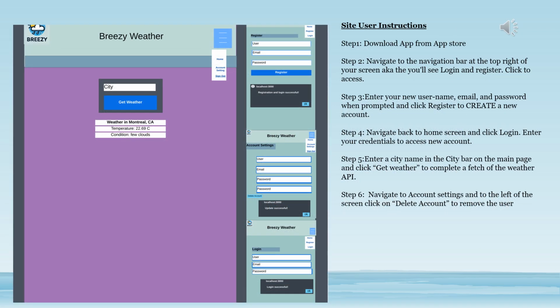So let's continue to the site user instructions. Step 1. Download the app from the App Store. Step 2. Navigate to the navigation bar at the top right of your screen. You will see Login and Register. Click to access. Step 3. Enter your new username, email, and password when prompted, and click Register to create a new account.